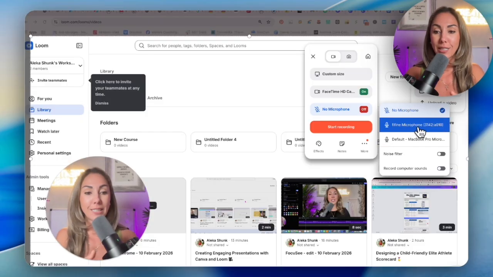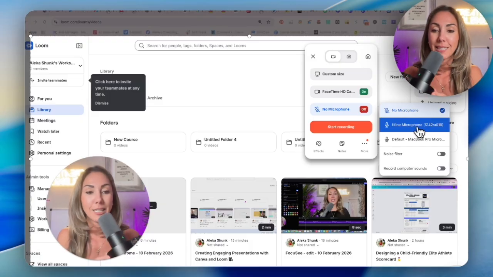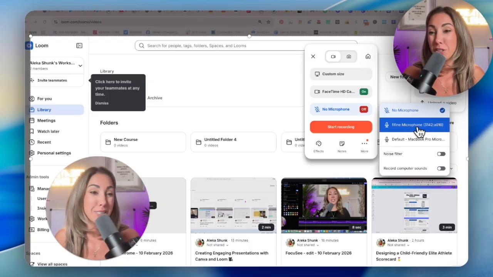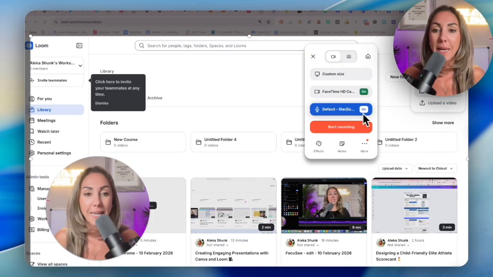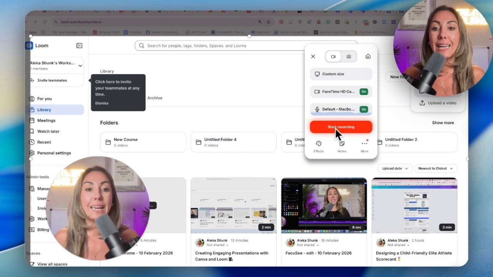This is the one I use right here. It attaches to my desk, it moves around, and it has a really good sound, and it's less than $100. You can get that from Amazon. Either way, pick the mic that you like, and we're set.